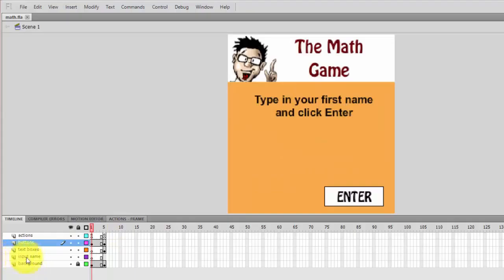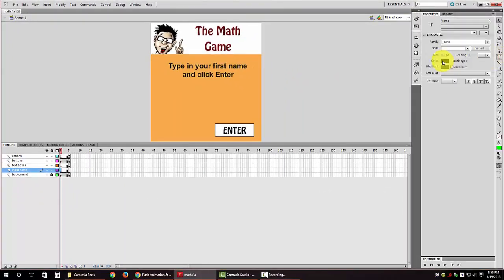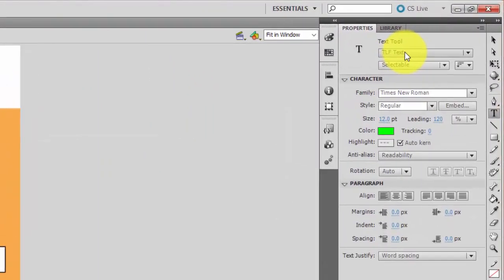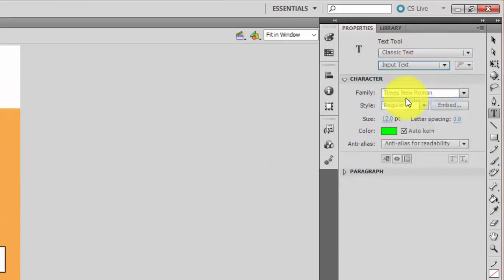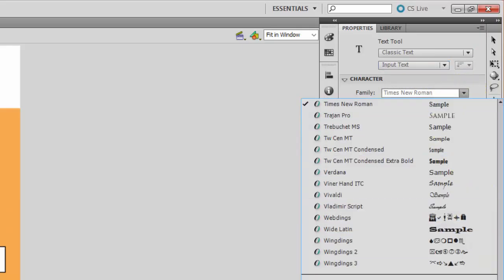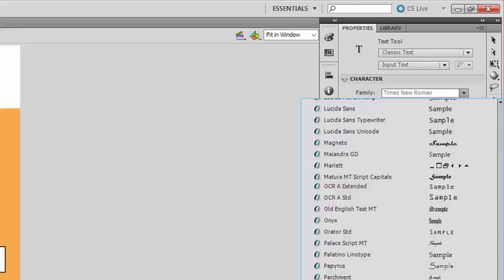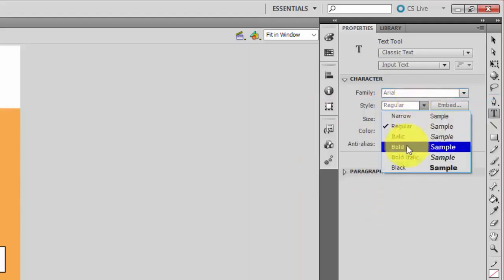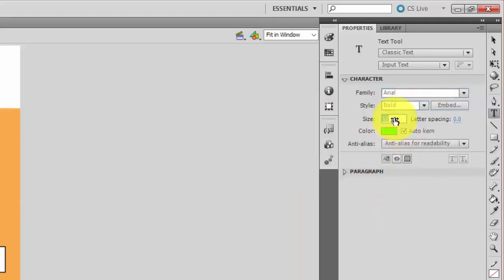All right, so go ahead and select frame 1 in the input name layer. And we're going to use the text tool. But make sure in the properties panel that you set this to classic text and input text, because the user is going to be able to type in some stuff. Change the font family to whatever you like. I'm going to use Arial. And I'm going to make it bold text. I'm going to change the font size to 18 point.